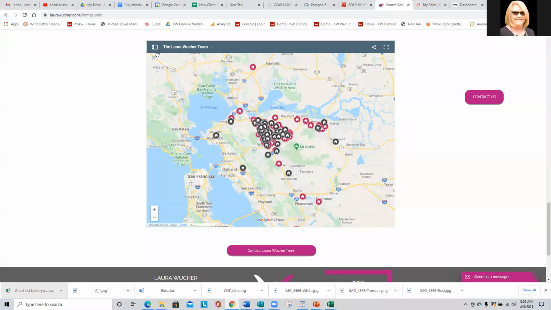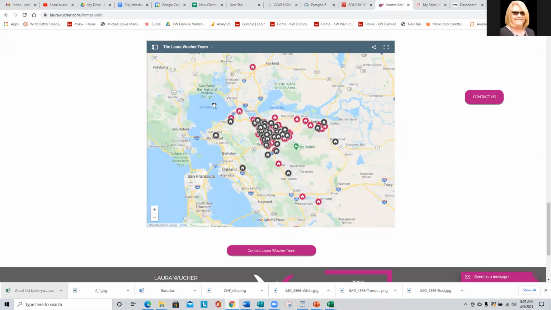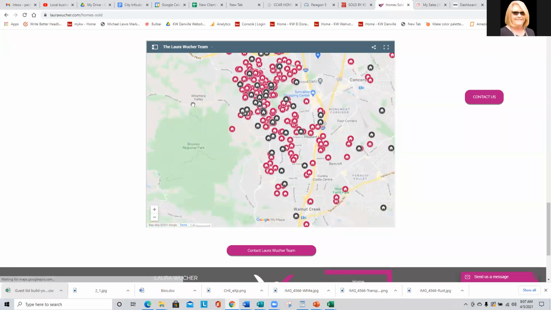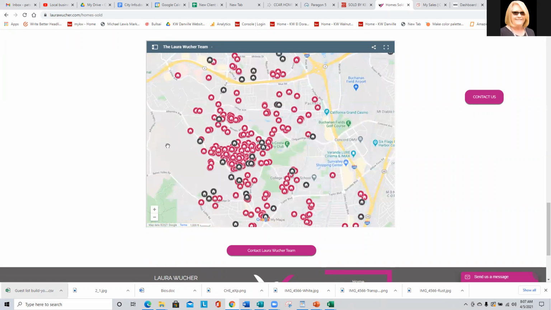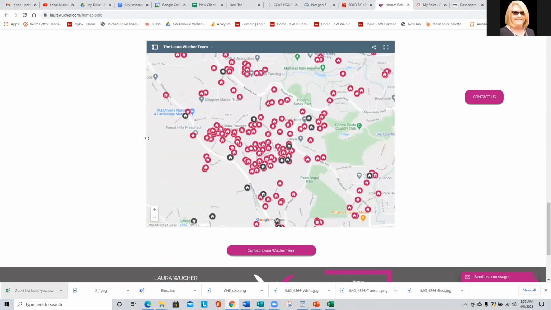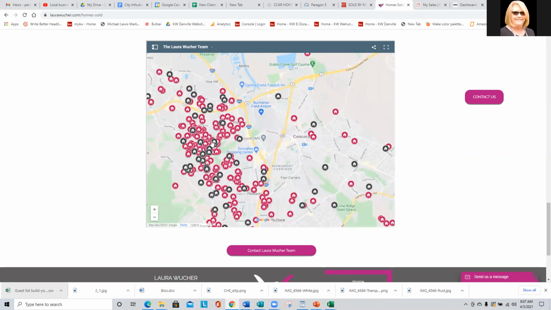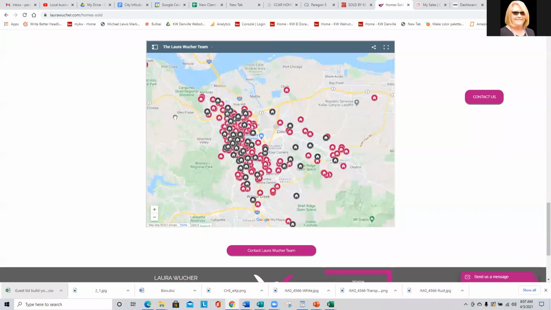I have another one over here that has the same thing, listings and buyer representation. And it looks like a big conglomeration, but when they zoom in, you can really see a focus. So how do you make this map and put it on your website? Here I'm just demonstrating the need for it. It isn't the same thing as showing all the properties that you've sold.